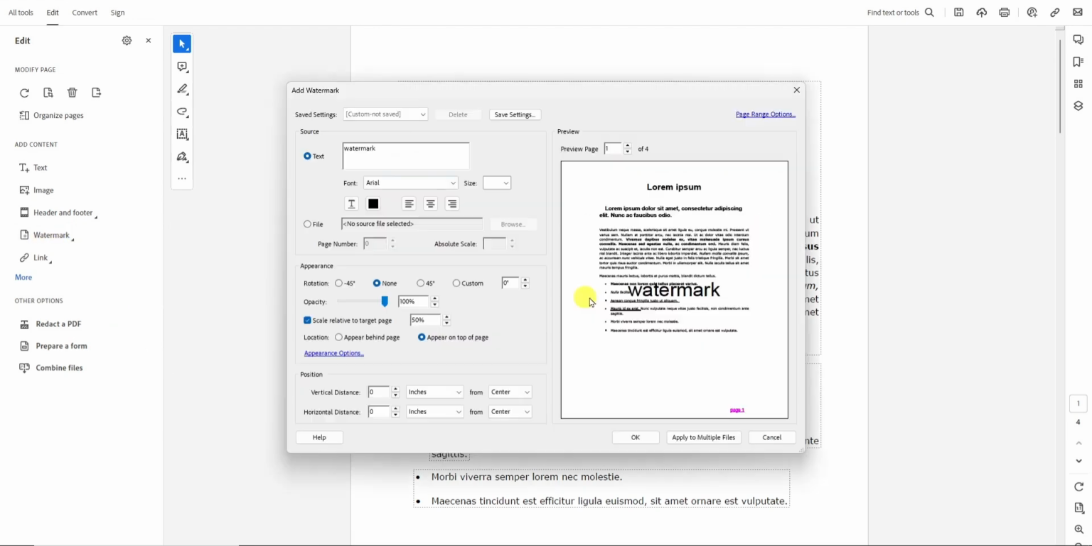In the Watermark window, enter the text you want to use, such as Draft, Confidential, or any custom wording. You can customize the watermark by adjusting the font, size, color, opacity, rotation, and position. Use the Preview option to see how the watermark will appear on your pages.